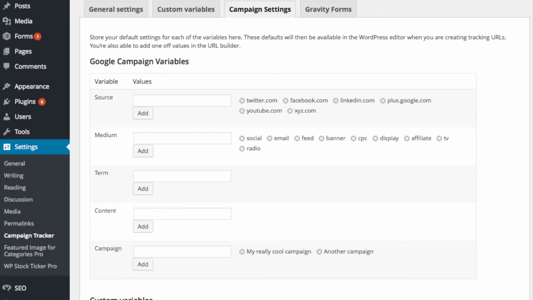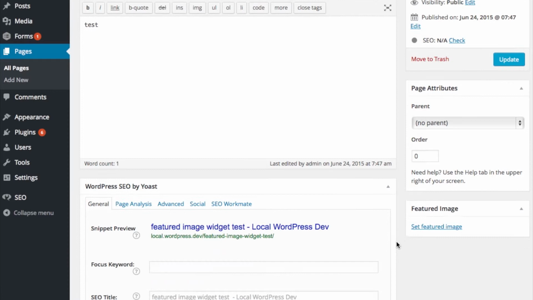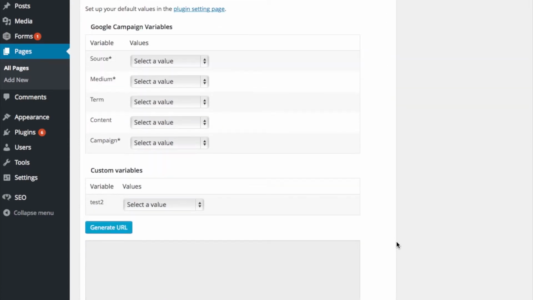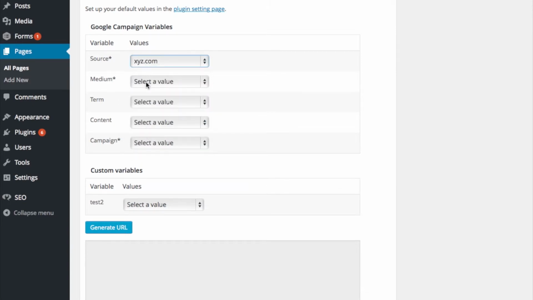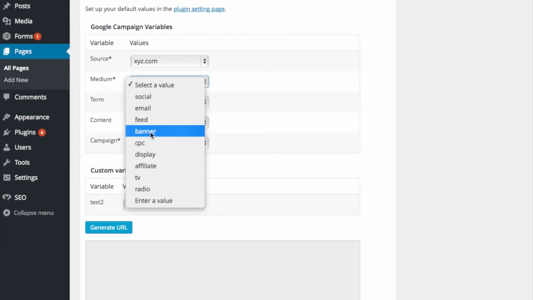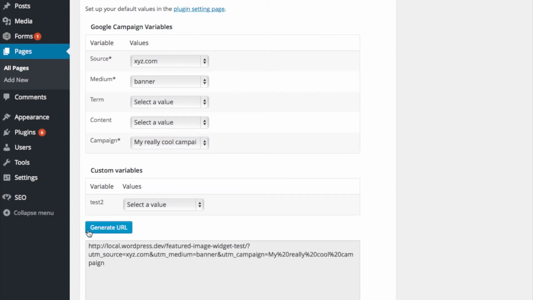If I jump across to a WordPress page, here's just a sample page. On this page, if I come down to the bottom, I've got a URL builder. From source here, I'll just reload this so I can get the current values. I can choose that I want this particular URL to work for xyz.com. And the medium is going to be a banner ad, and the campaign is going to be called My Really Cool Campaign. Clicking generate URL here just very quickly generates your URL.